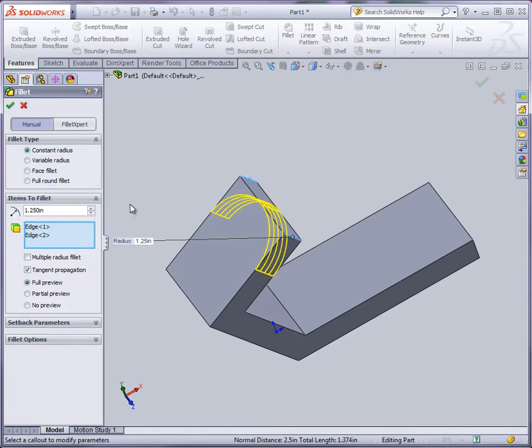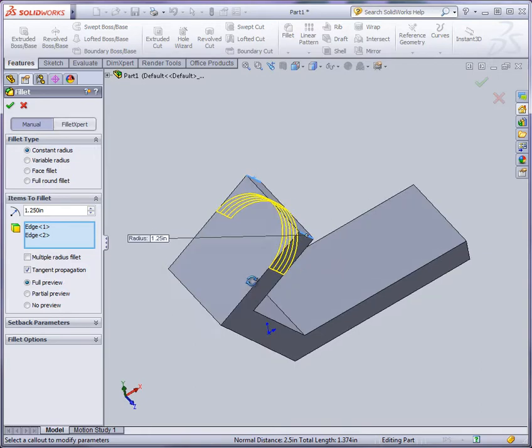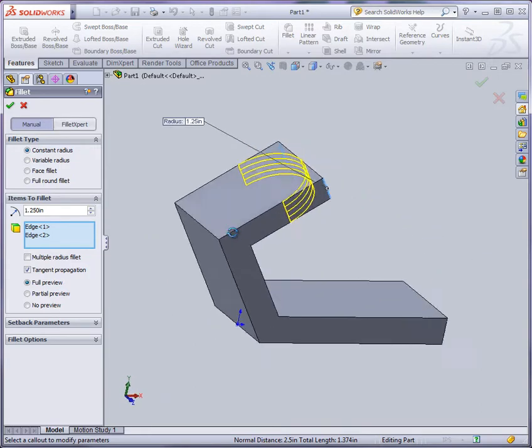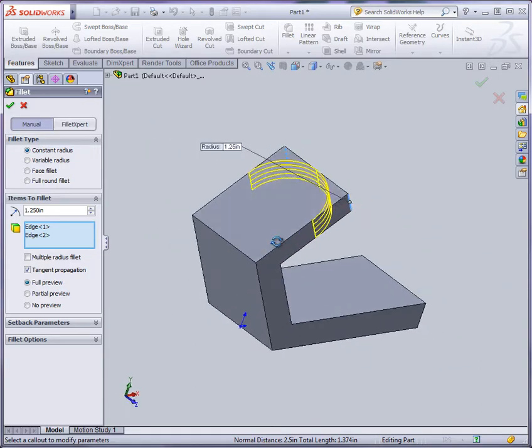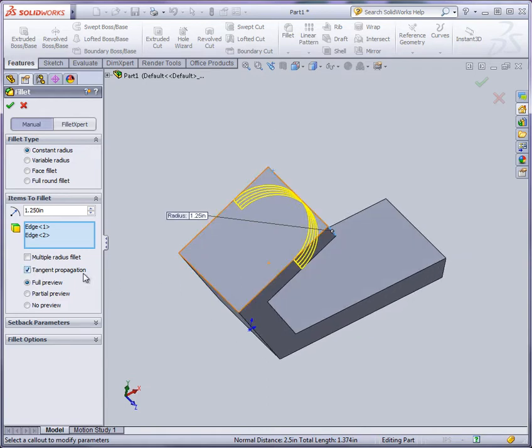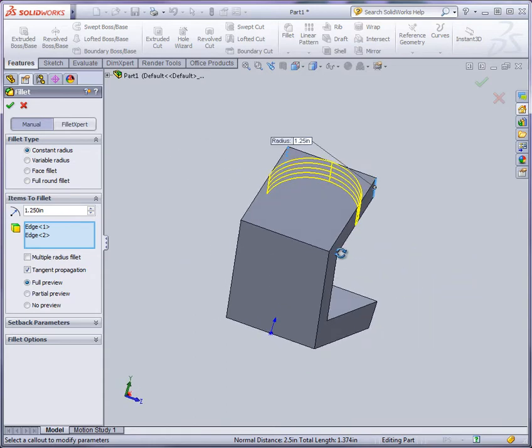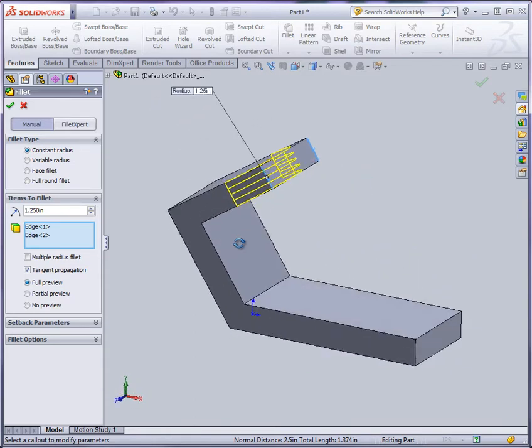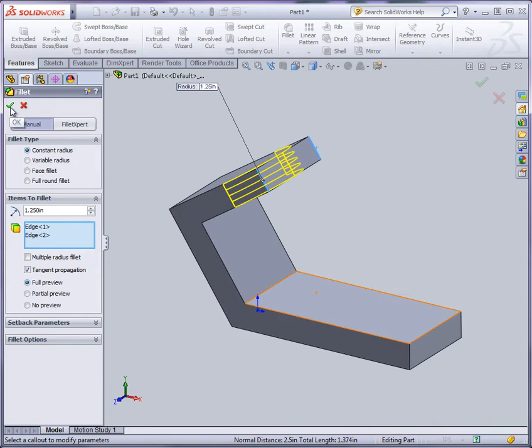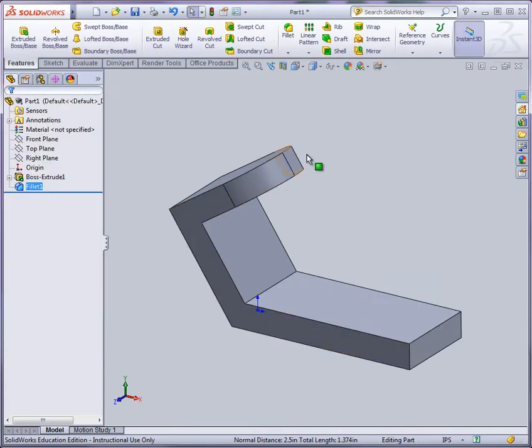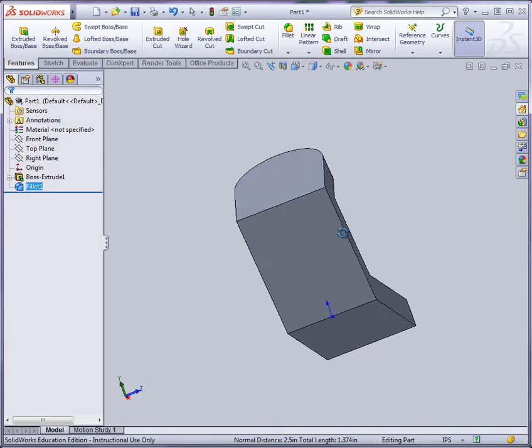Now, once you bring in that numeric value, you can look into the drawing area to see the preview, right? And you'll notice it says tangent propagation and full preview. That's how you can see what the result will be in yellow. So this is the only time you want to do the fillets, when it's a major feature. All the other fillets, like the faces and the corners, that should be last. So here, I got the rounded edge.